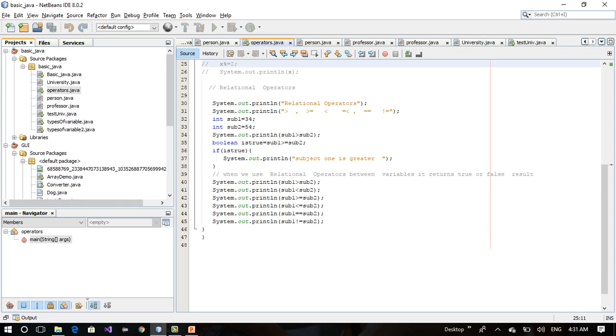Relational operators. Here we have greater than or equal to, less than or equal to. These two operators we use for equal to, and this is used for not equal to. So here I have declared two variables, sub1 and sub2, meaning subject 1 and subject 2, with values 34 and 54. Here we already know that sub2 is greater than sub1.